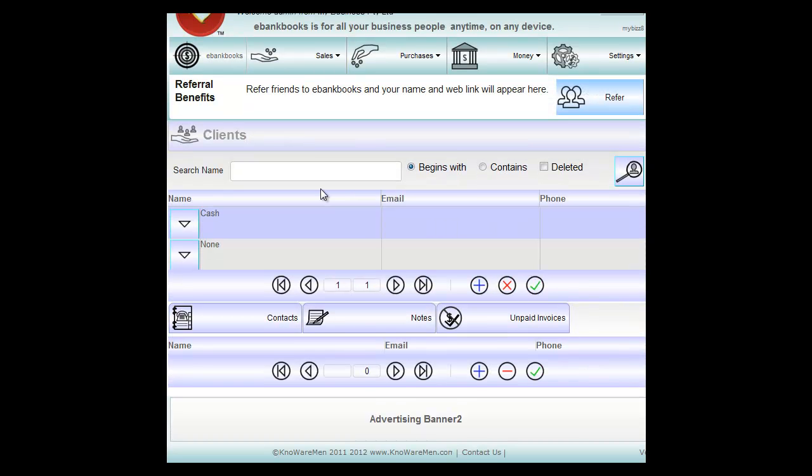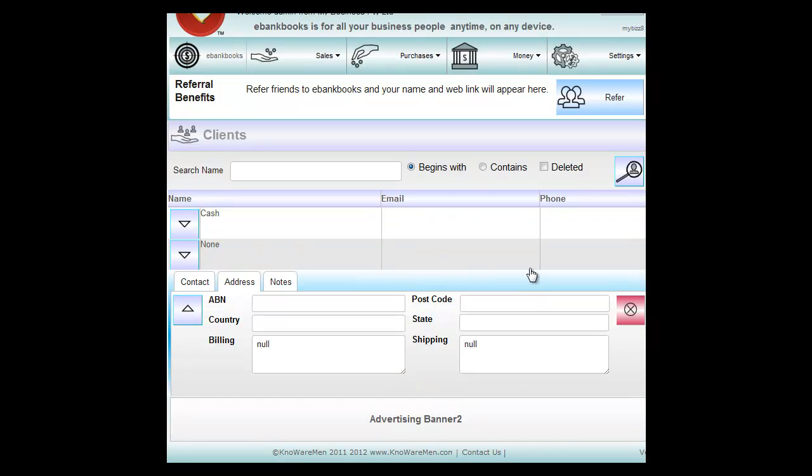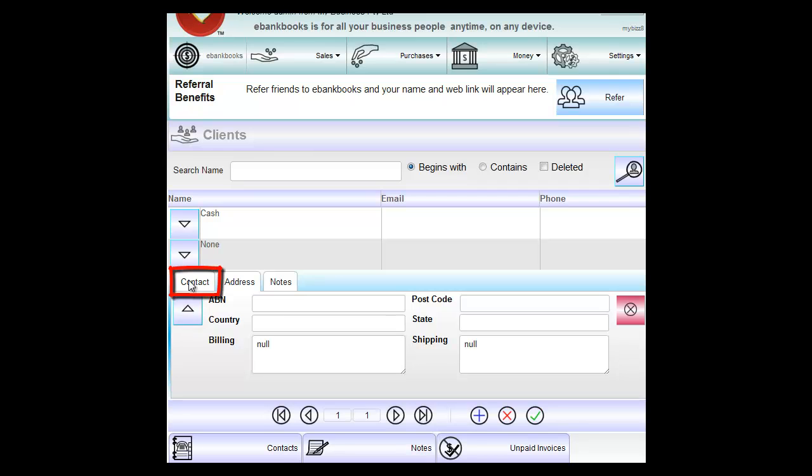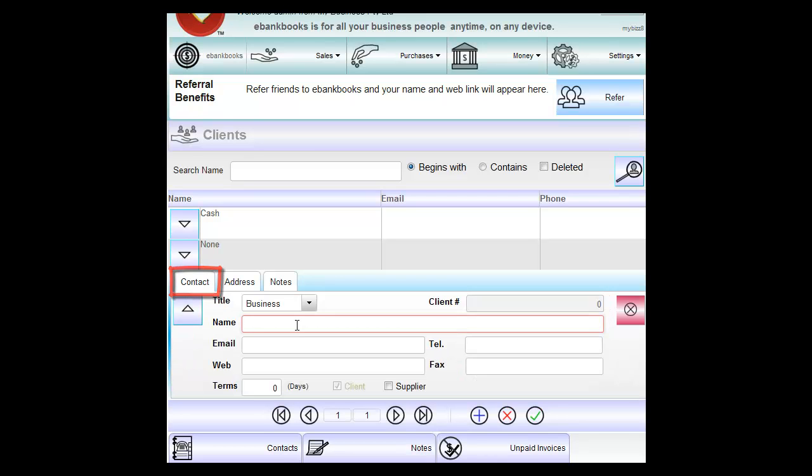So far we have Cash, which was entered in your blank database. The Cash client can be used as a way of leaving client details blank. To add a new client, we need to click on the blue plus button, click on the Contact tab and enter information on whether this client is a business or an individual. If this client is a business, we will enter the name of the business here.